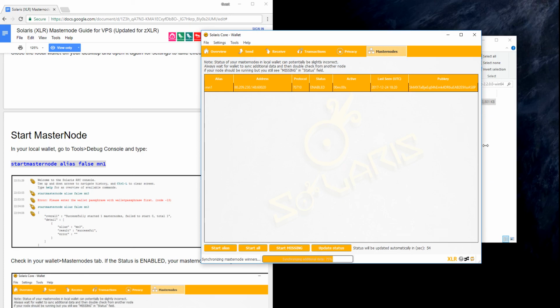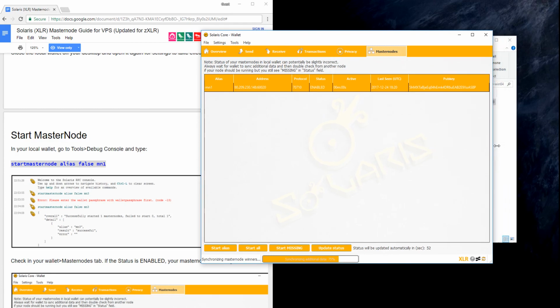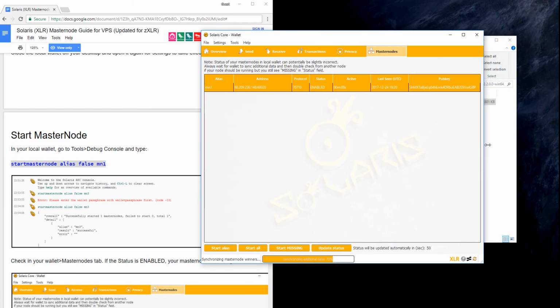And that's it. Allow up to 24 hours to get your first reward. And that's it. You can close your wallet and enjoy the rewards.